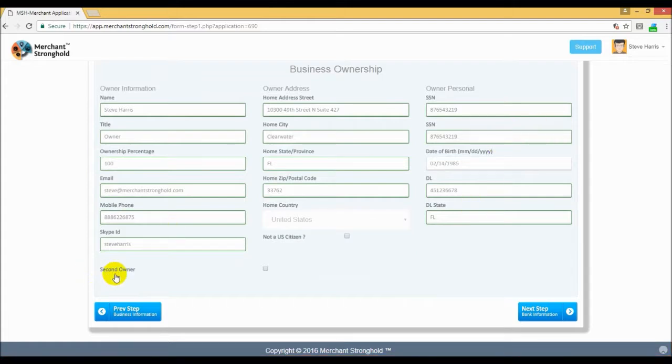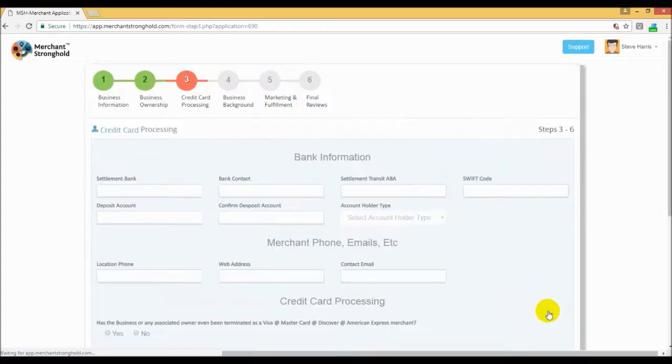Now if there is any second owner of the business, by clicking this option you can fill in the details for the second owner also, and once the details are filled up you can click for next step.